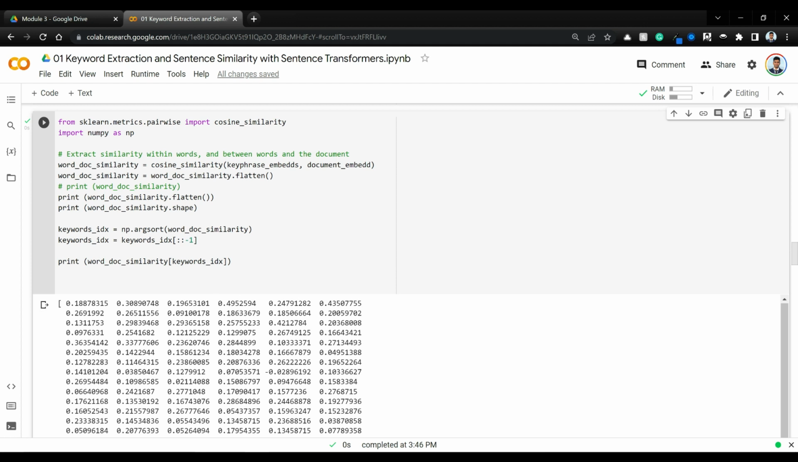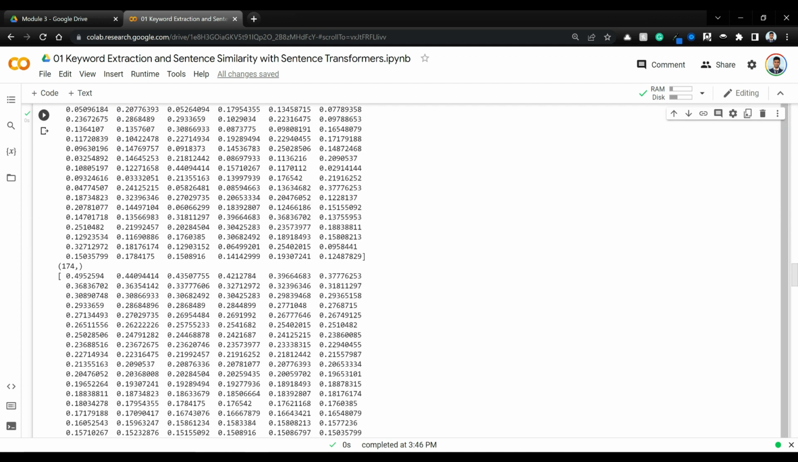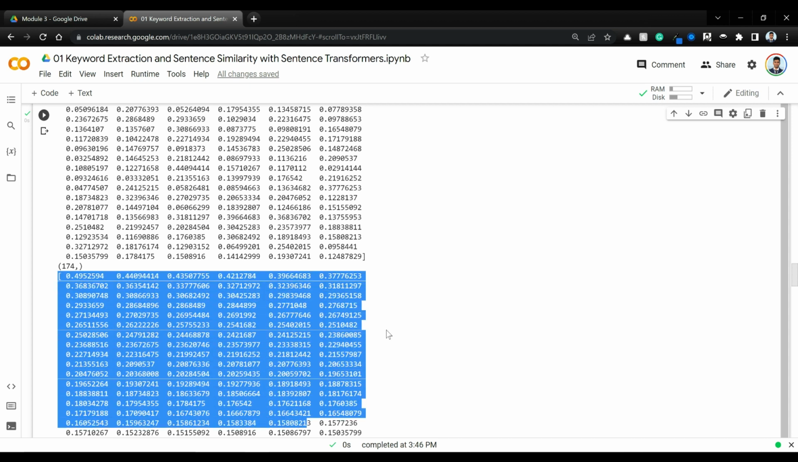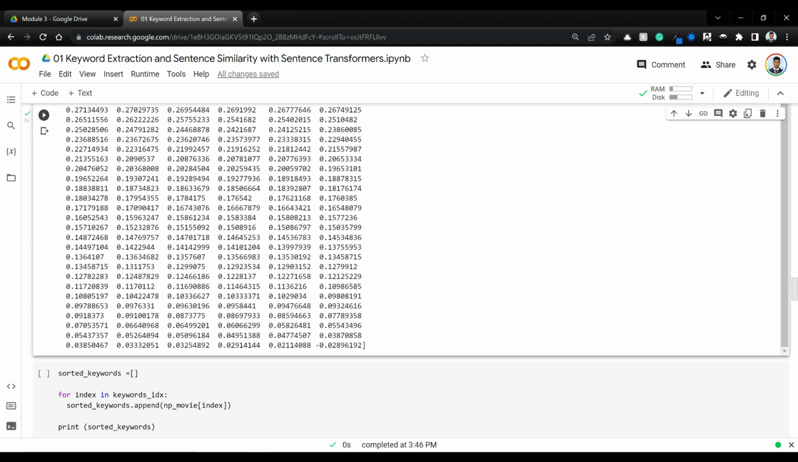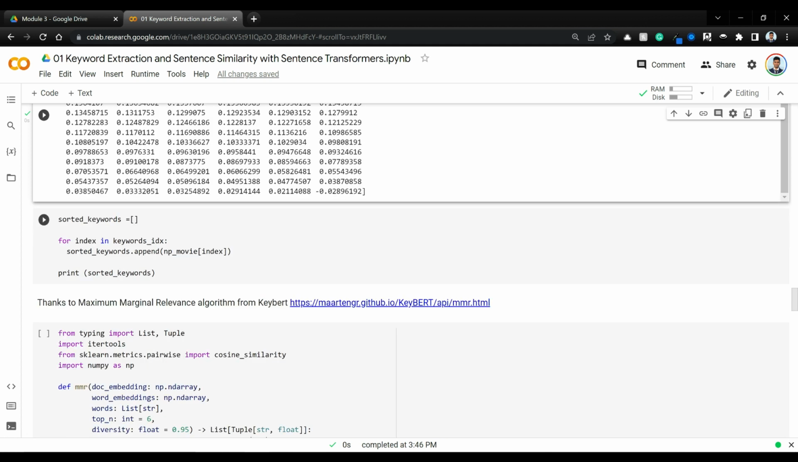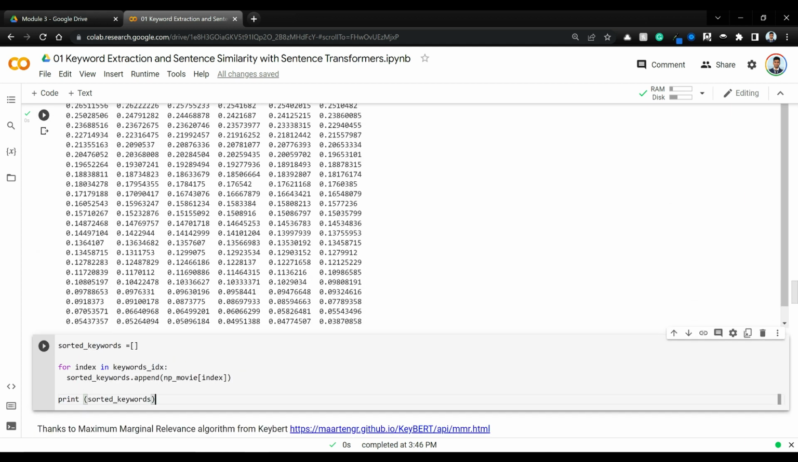So here we are printing word doc similarity. This simply means all the noun phrases and their corresponding cosine similarity when compared to the document, and we know that there are 174 of them. And this is the sorted cosine similarity list, where among 174 words, the highest cosine similarity is 0.94952, and the next one is 0.44, etc. So we are ordering in decreasing cosine similarity, and all we are doing here is collecting the sorted keywords based on their highest cosine similarity.